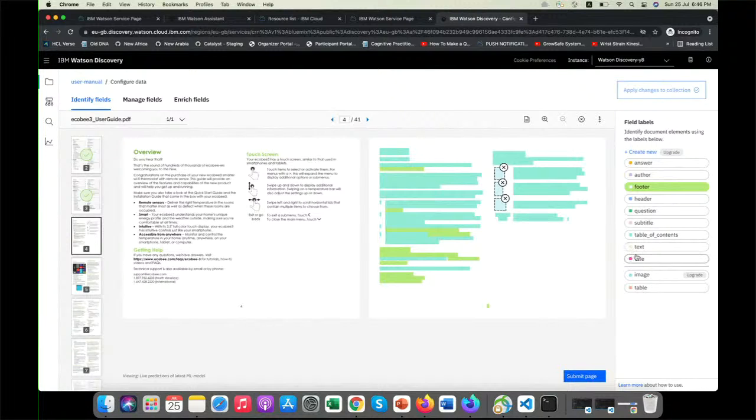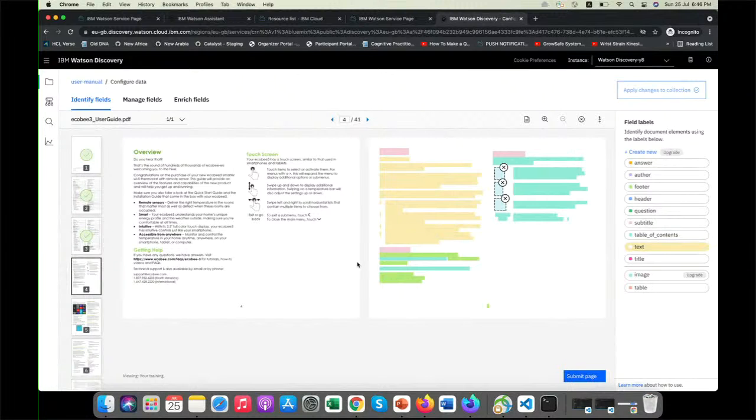For the purpose of this webinar, we'll be marking all of the headings in green as subtitle. The main title of the user manual was marked as title. For everything else, we'll mark the headings as subtitle, and for everything else we'll mark them as text. All of this will be text. This all will be text as well.